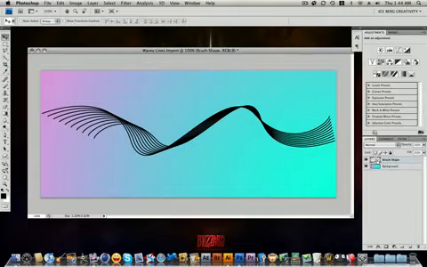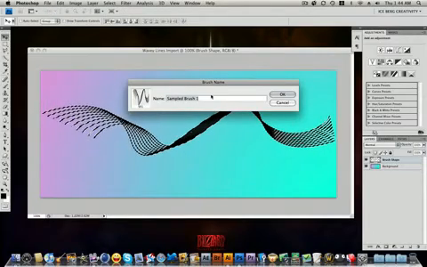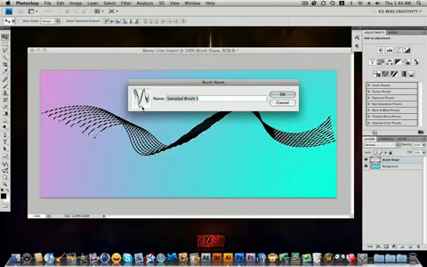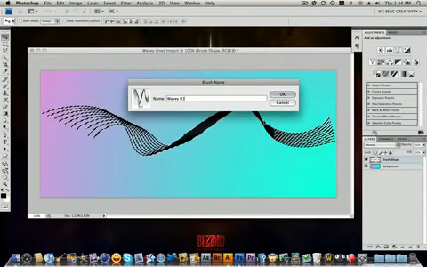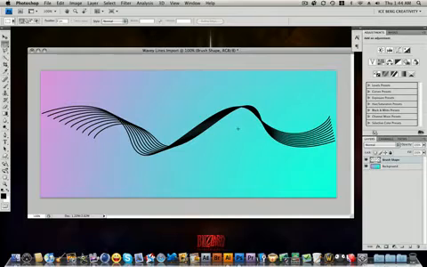Command click the thumbnail icon in the layers box. Go to Edit. And then go to Define Brush Preset. And you're going to get this dialog box pop up. It'll show you the size of your brush, 991 pixels. And call it what you want. I'm going to call it Wavy 01. And then click OK. I'm going to get my marquee tool just to turn the selection off.